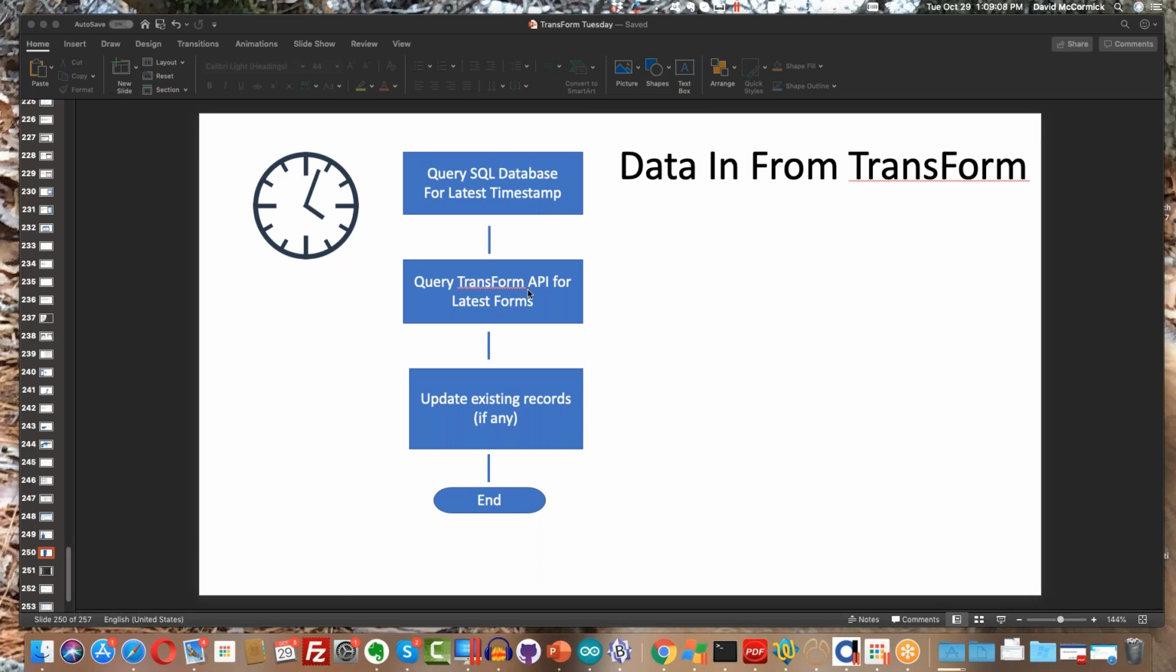Now, what we're going to do when we look in the SQL database is find out the last time that happened. Maybe the last time that happened was 3 minutes ago. So what we'll do is a query of the Transform API for all of the records with a timestamp that's 3 minutes ago or even more recently.